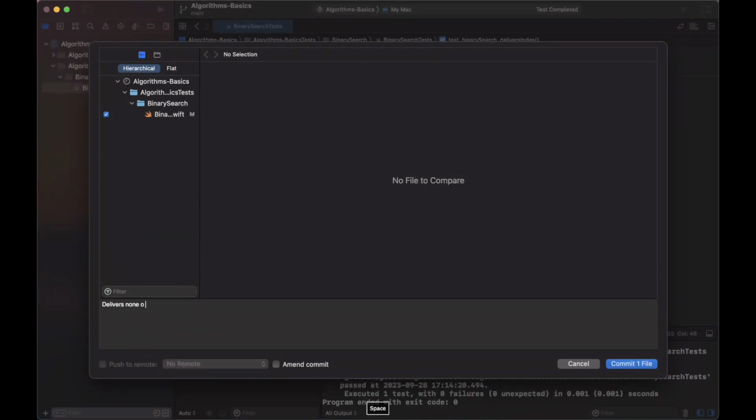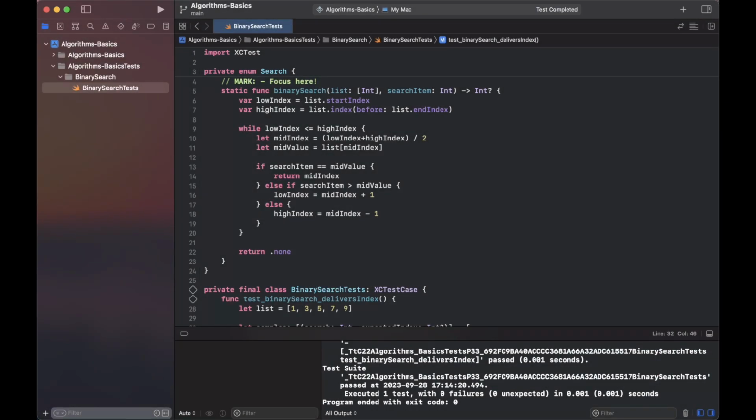Delivers none on an item value that's not inside the array, but inside the boundaries of the array. Nice. We have made our binary search algorithm.